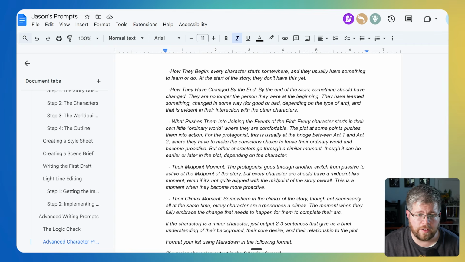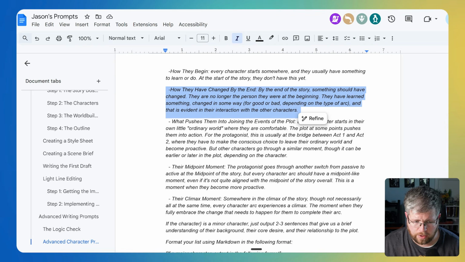So how they begin. Every character starts somewhere, and they usually have something to learn or do. At the start of the story, they don't have this yet. How they have changed by the end. By the end of the story, something should have changed. They are no longer the person they were at the beginning. They have learned something, changed in some way, for good or bad, depending on the type of arc. And that is evident in their interaction with the other characters.